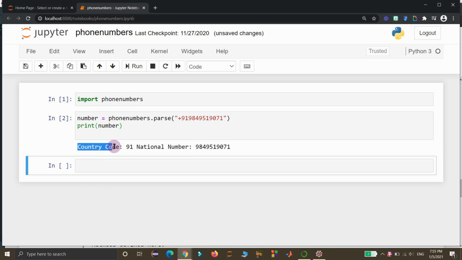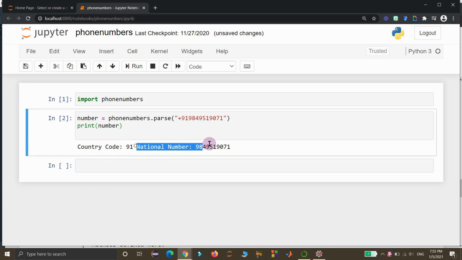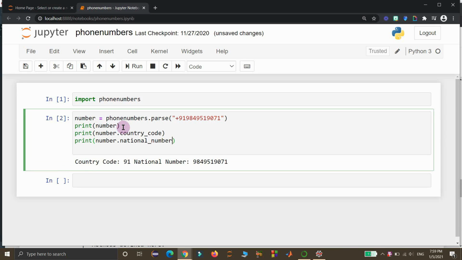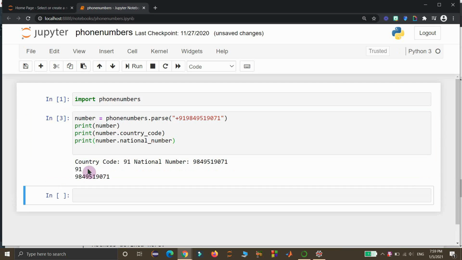So now we got the country code 91 and the national number 984951907. Suppose you want to extract the country code and the national number separately, you can do that with the help of the country_code and national_number attributes. Then if I run this cell, I get the country code 91 separately and the national number 984951907 separately.